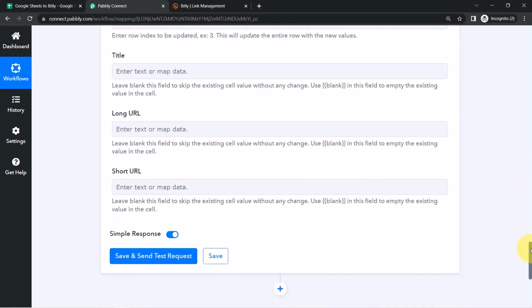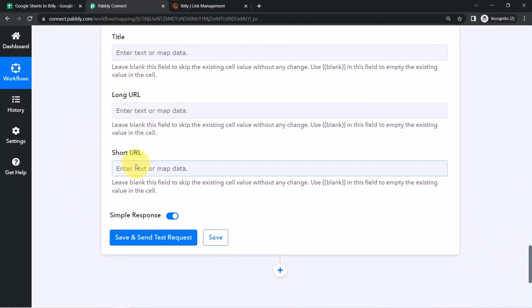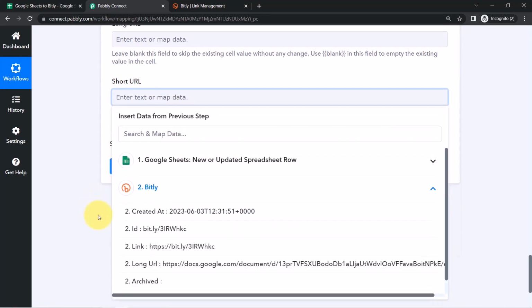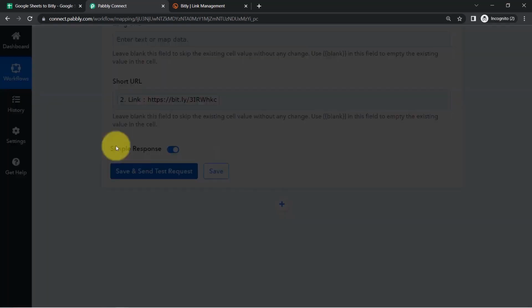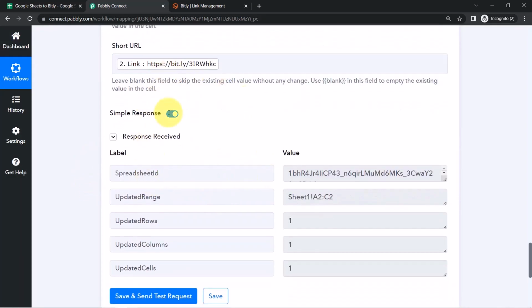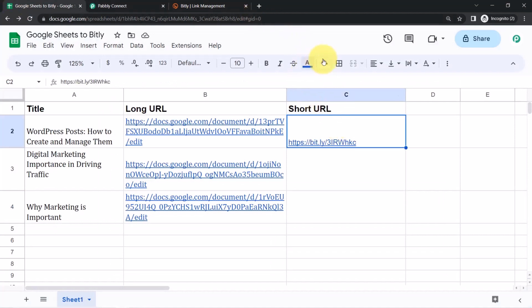It is asking for the title and long URL, but I just need to update the last field, the last column, so I am going to leave these two fields blank. Clicking on this particular field, here I have received that Bitly link, which I am going to map here. Clicking on save and send test request, you will see the magic: as soon as the positive response is received in the Pabbly Connect dashboard, that shorter link will be updated here in the spreadsheet.